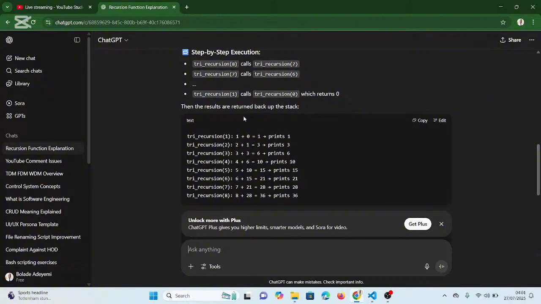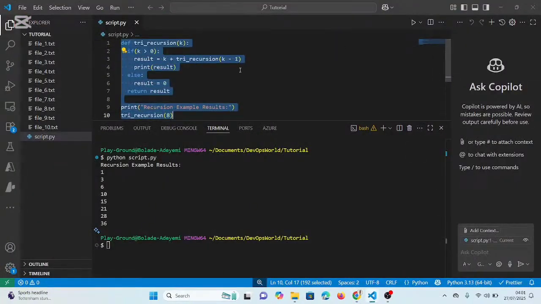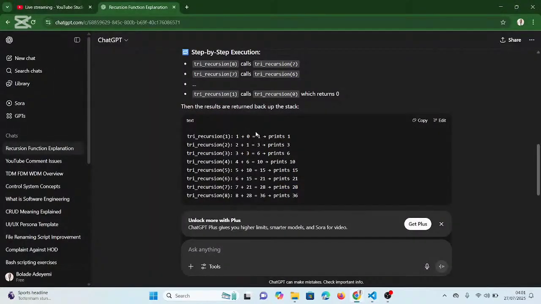So then the results are returned back up the stack. You can see try equation 1 equals 1. Remember k plus k minus 1, right? Let's look at it again. K, which is, let's say 8 plus k minus 1, that's 7, right?